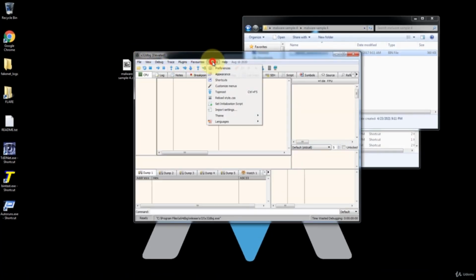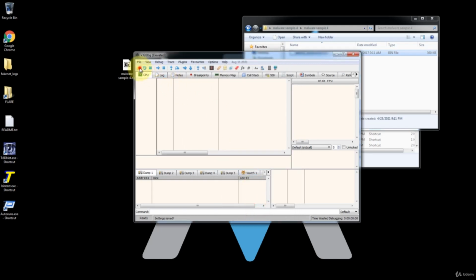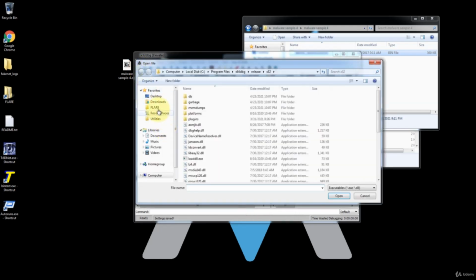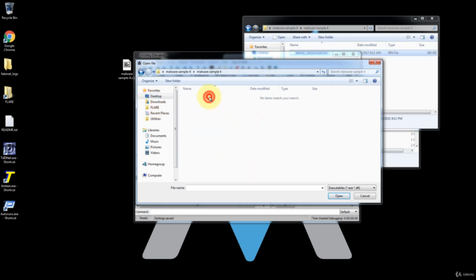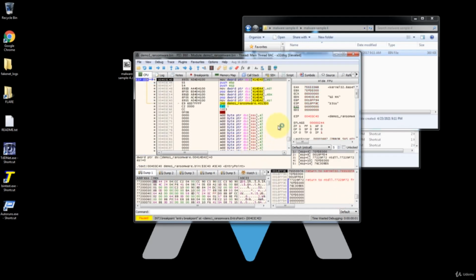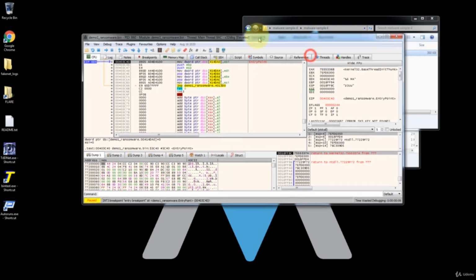We then set the options, preferences, uncheck system breakpoint, and uncheck TLS callbacks. Just leave the entry breakpoint. Click Save. We then open the malware. Select all files. And you will see that it has hit the entry point.